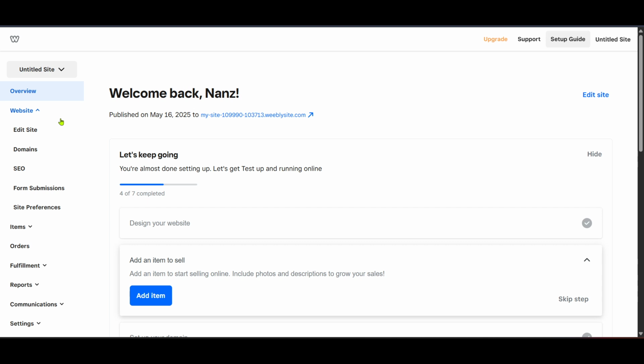You're almost there. Now spot the Edit Site button. This button is your friend whenever you want to make changes, big or small, to your site. By clicking this, you're entering the Weebly editor where creativity meets functionality.